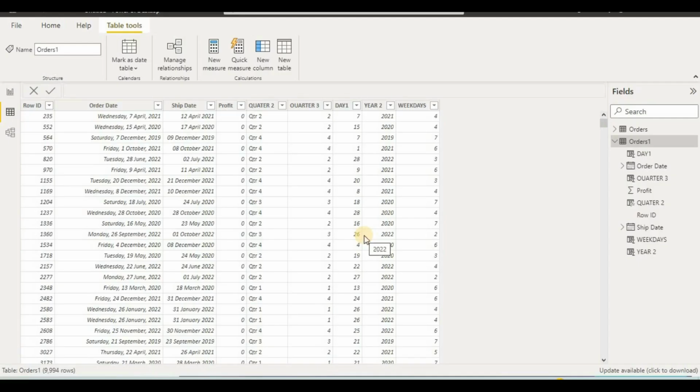So now friends, in this video we will learn about some more date functions, which are today, now, and date difference. So how we can use all these functions, let's see.